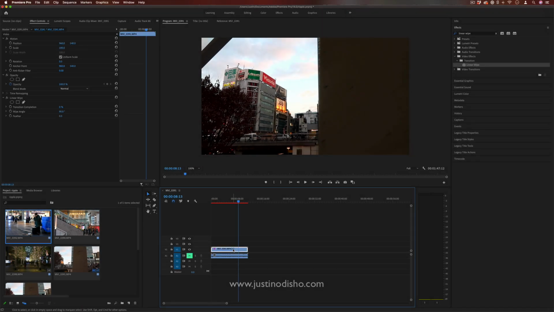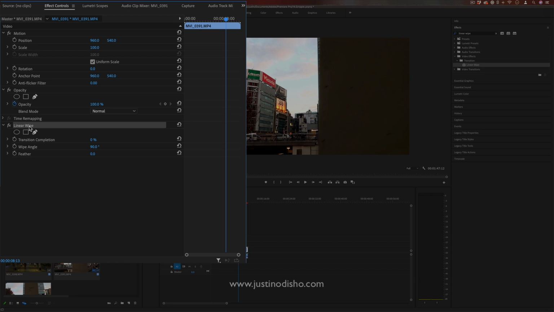So with my clip highlighted, I want to go to the effects control panel and find that linear wipe that we added. And we're going to add a few keyframes here for the transition completeness and the wipe angle. And I'll leave the feather maybe at just like a couple pixels. We'll figure that out after.